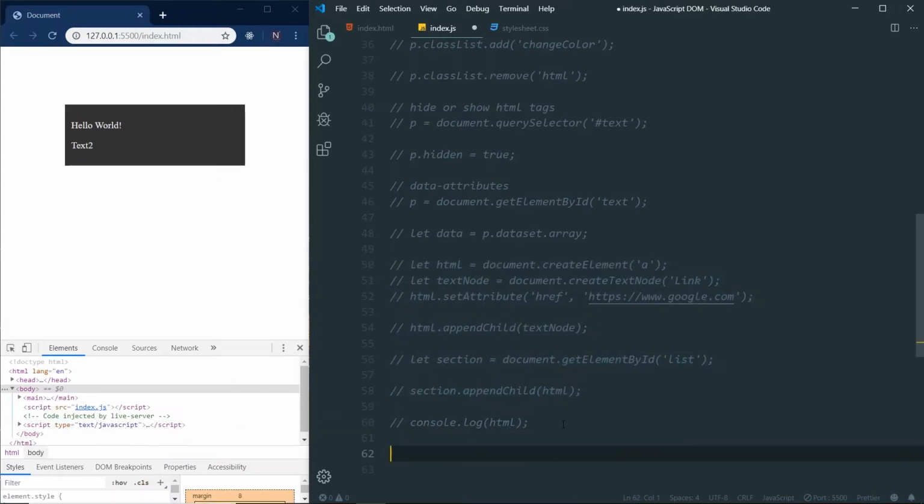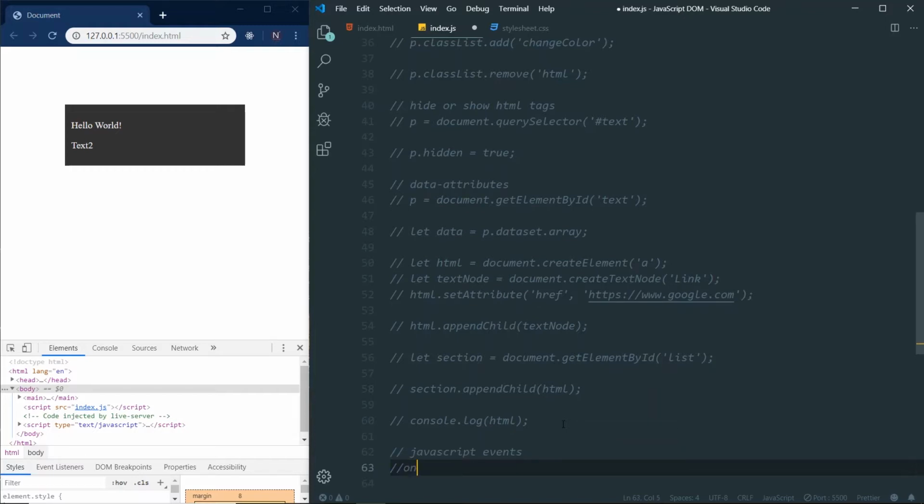So now we're going to move on to JavaScript events, and these are really important to know, especially the more popular ones like onclick, onchange. And I'm going to give you an example of each and every one of them. So now let's give a comment here saying JavaScript events. Let's do onclick first.